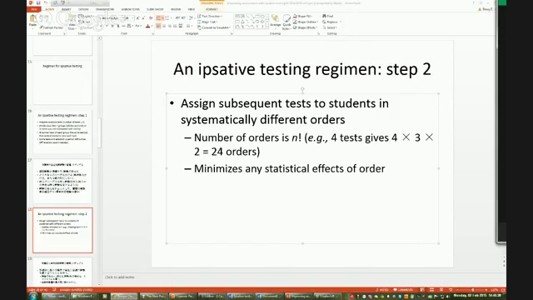So now I have n factorial orders of tests, and then I take those orders and simply assign them to each student in the class. I assign one order to each student. Depending on the size of the class, 2 or 3 students might have the same order of tests, but generally only a small number of students have the same order, which of course doesn't eliminate the order effects, but makes the statistical effect much less important.